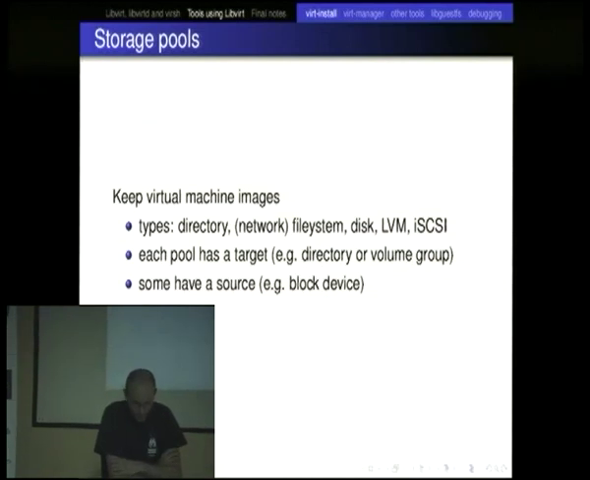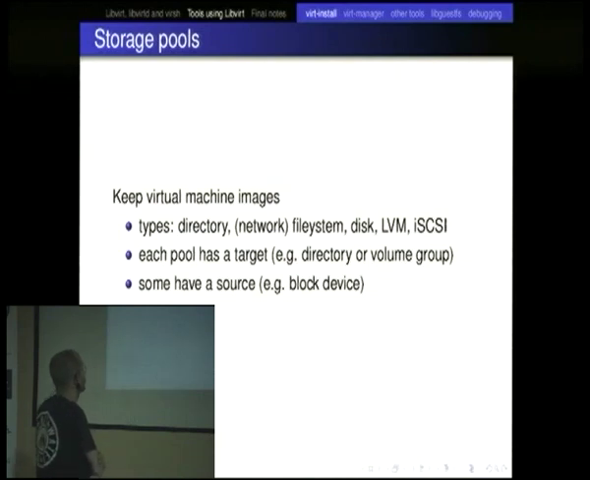Each pool has a target, and the target is, like I actually said, a directory or a volume group, and some of them have a source, e.g. a block device. So in the case of the file system-based storage pool, the source would be the block device, and the target would be the directory. I forgot to explain the network-based storage pool. This is basically not a block device, but an NFS export. So it's not much of a difference.